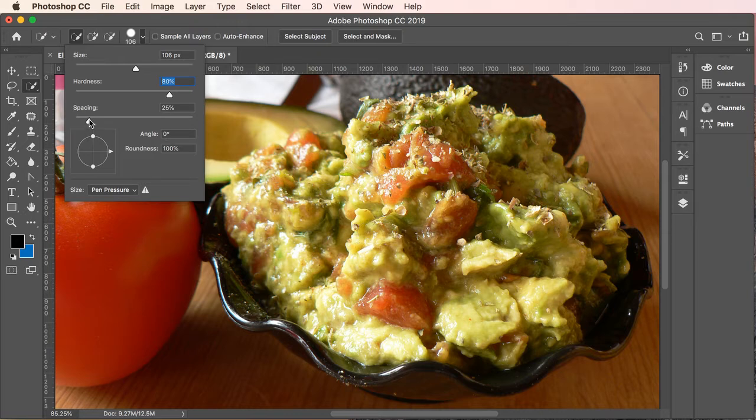I tend to always bring the spacing down to its lowest, and think of the spacing on a brush like a brush loaded with paint. You load up the brush, and you drag the brush across, and at a certain point the paint starts to get used up, and you start getting those little dashes as your brush is unloading. That's what the spacing is here.